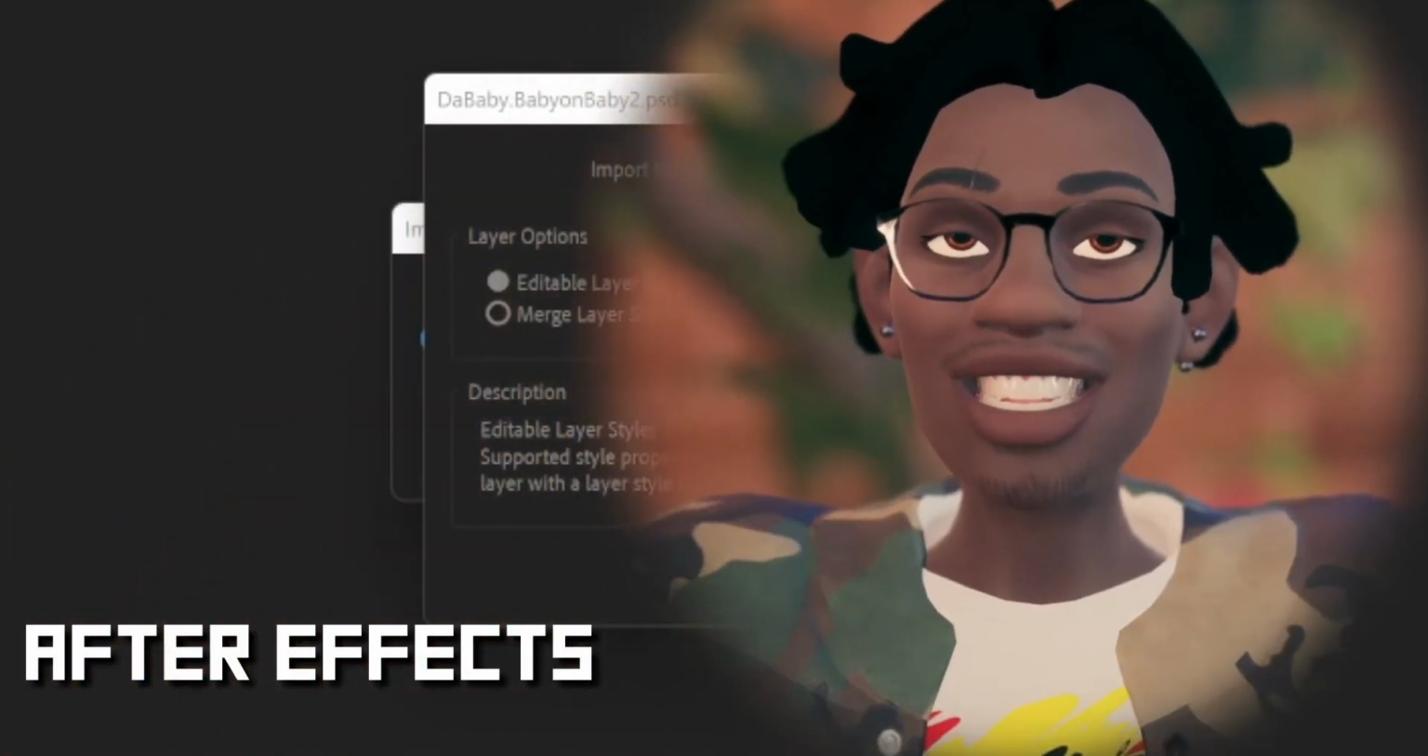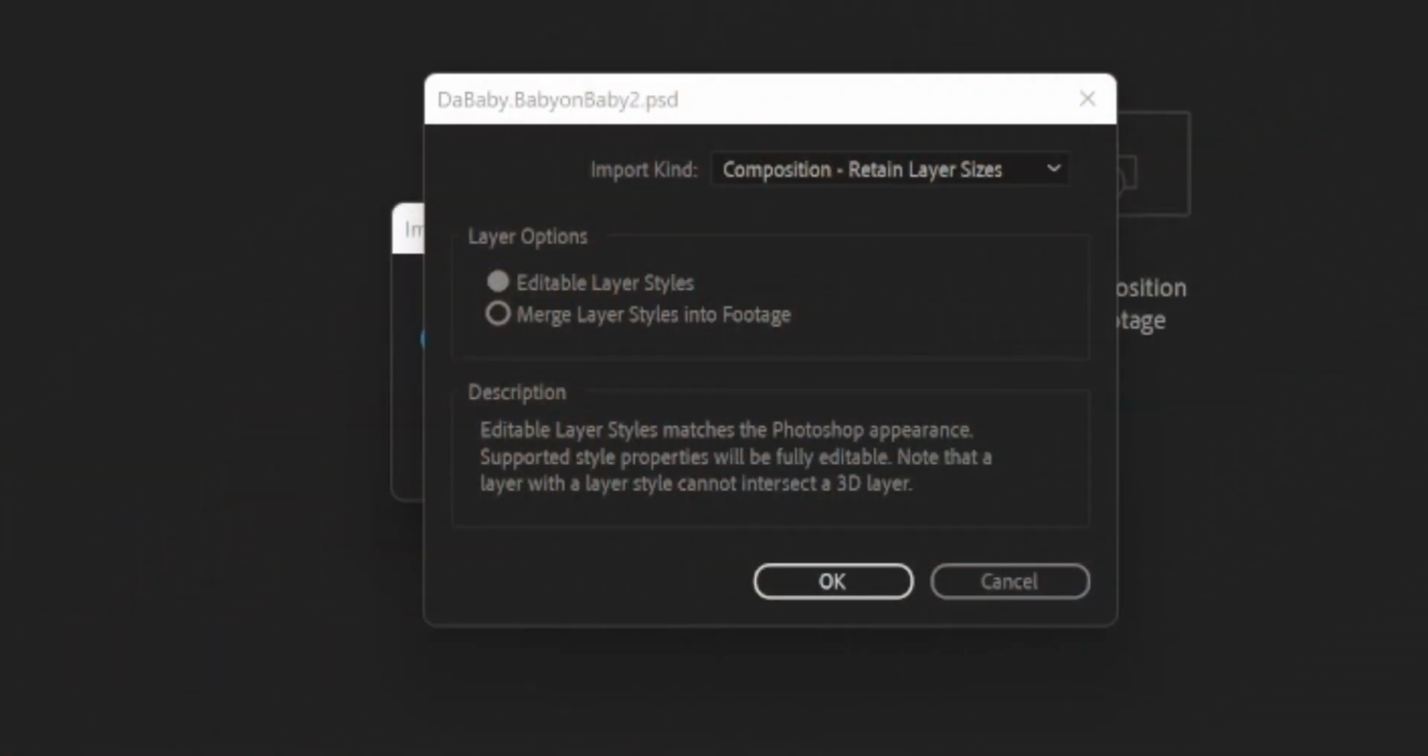After Effects. Okay, so when you're importing your files into After Effects, you'll be prompted with this message if it's a PSD. You can import it as a composition or composition with retained layer styles. Don't bring it in as footage. It'll flatten every layer and it'll be just like a video. So bring it in as a composition or composition with retained layer styles.